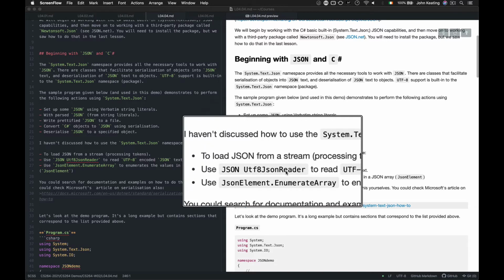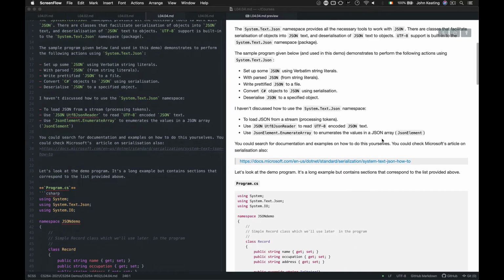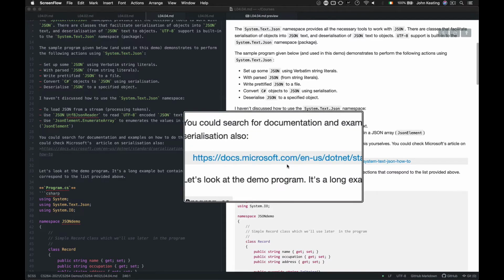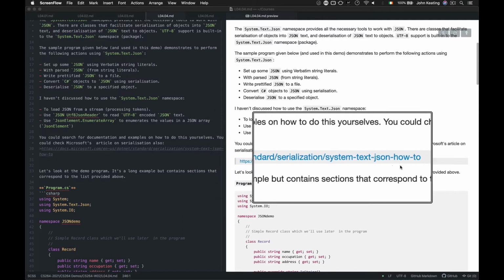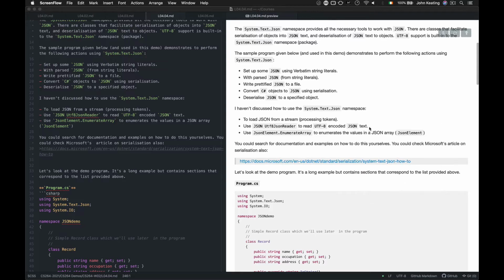There's also how to use the Utf8JsonReader to read some UTF-8 encoded JSON text. You may need that, you may not, but you could figure out how to do that. And again, how to use the JsonElement EnumerateArray to enumerate values in a JSON array. You may or may not need that kind of thing, but there's lots of information and documentation online around that, and you could have a look at the Microsoft docs, which tell you about serialization and the System.Text.Json how-to, a full how-to document there.